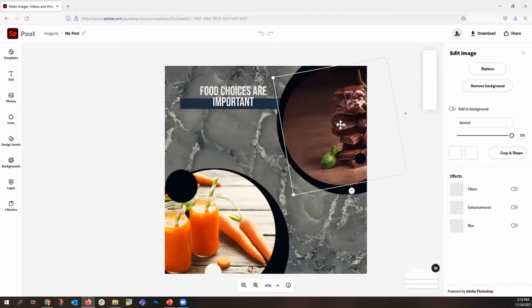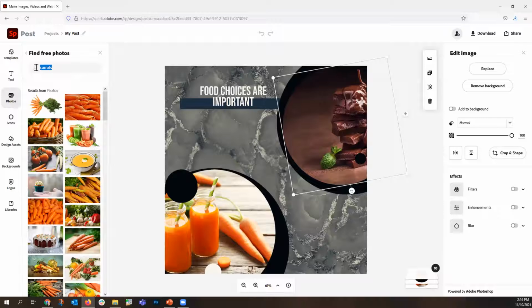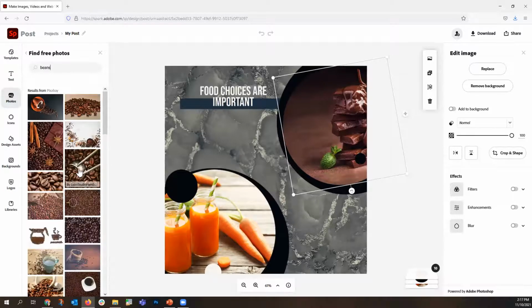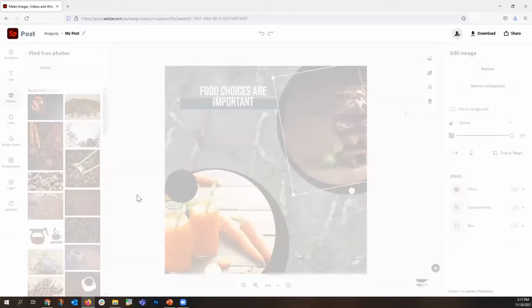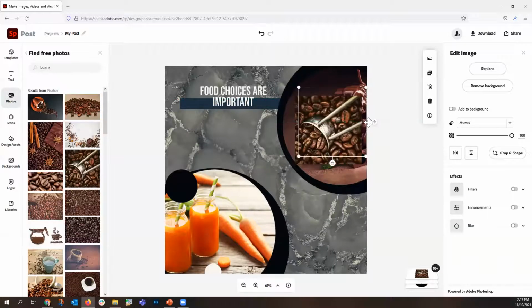So let's say the next week I'm talking about some other type of food. Maybe I'm talking about, let's see, beans. Ooh, coffee beans, even better. I choose coffee beans. Maybe we're talking about caffeine and how important and wonderful caffeine is, or maybe how bad it is. But it's going to put this image in instead. I can just drag it. Should be able to just drag it and drop it in there.